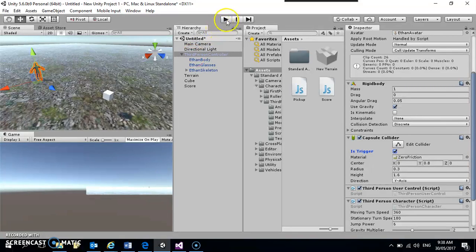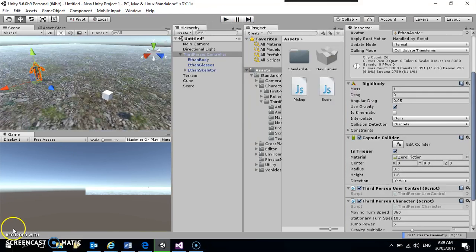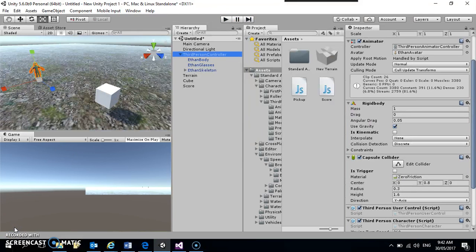Okay, so let's test it out. If I was to play my game now, the first thing you'll notice, okay, so Ethan's falling through the earth because we've put the collider on the wrong layer. So what I need you to do is just drop down the menu on the third person controller. Make sure on the capsule collider there the trigger is unticked because this is interfering with his personal gravity.